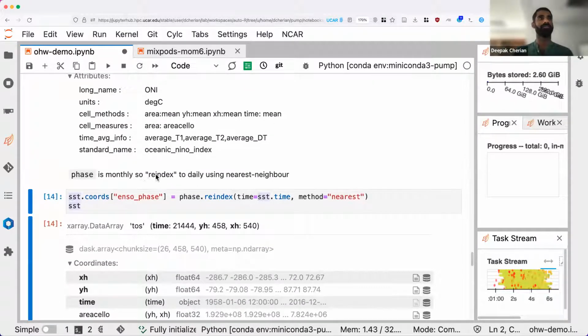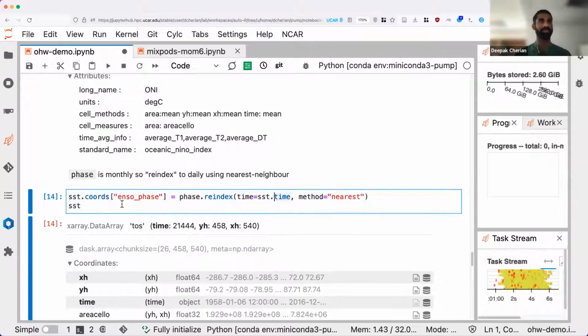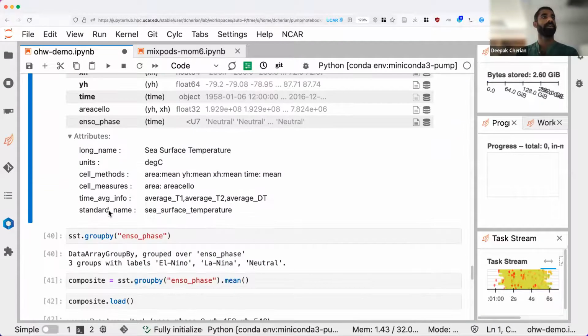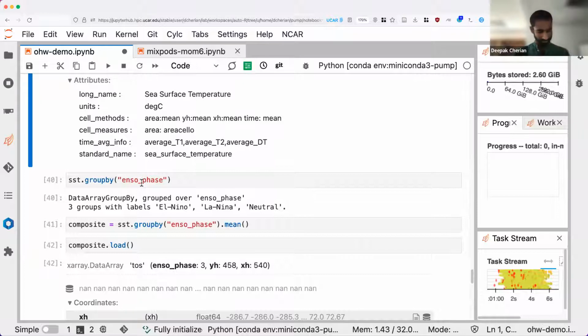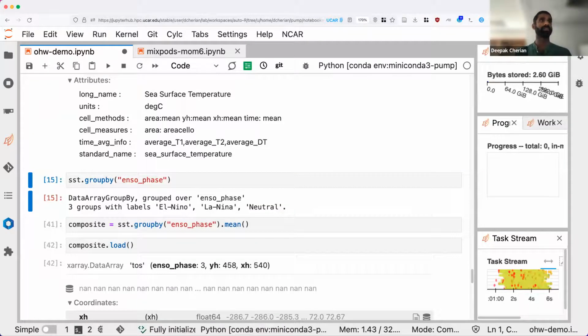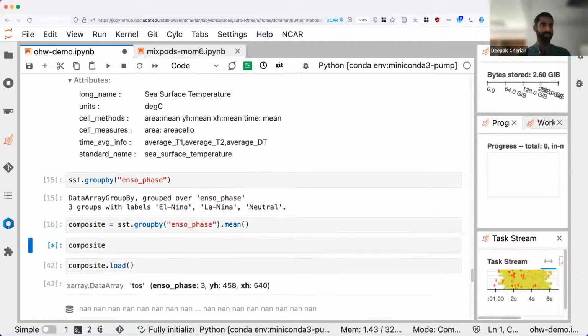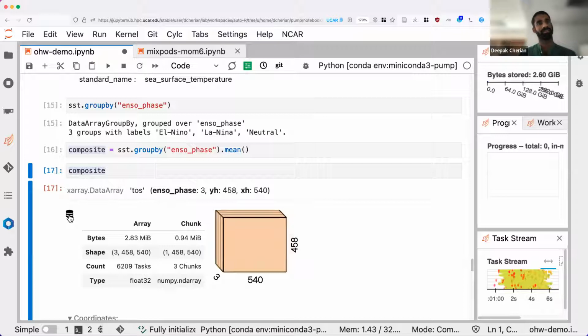Make sure I moved back from a monthly frequency to a daily frequency, because that's what my SST is at. And then compositing, you should think of that as a group by operation. So I'm going to group by 3 groups with labels El Niño, La Niña, and neutral. And then the composite is really group by dot mean. It will take every time step labeled as El Niño, compute the mean of that, give you one value for El Niño, then one for La Niña and one for neutral.